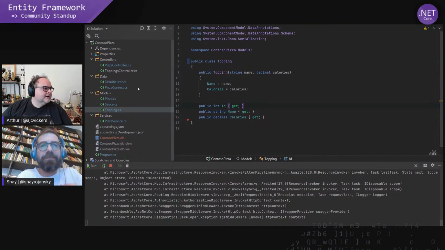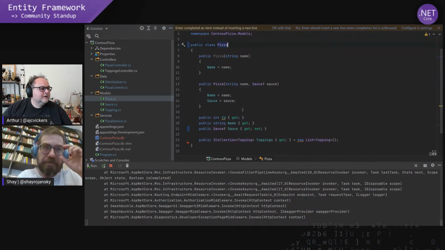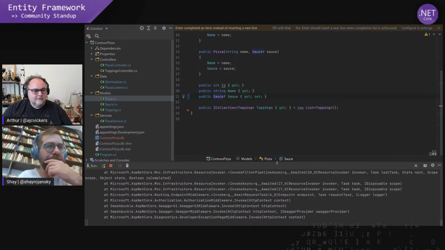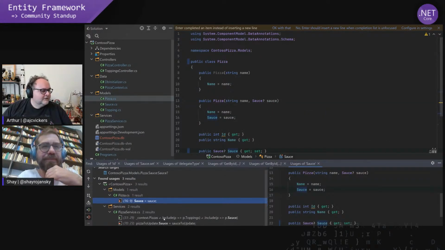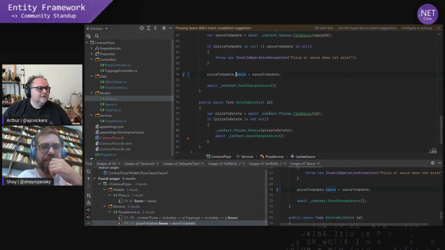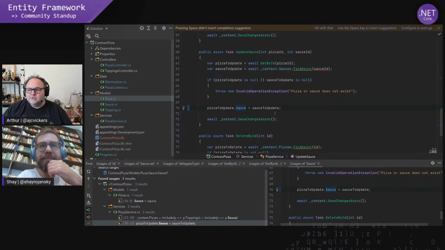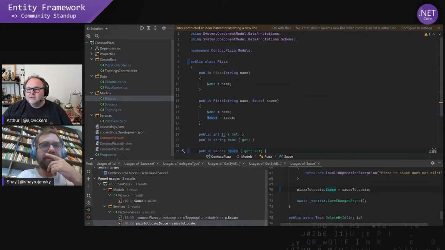Well, before we get directly into that, let's go look at pizza. So pizza has a source property. This is the source that's on it. And if we look at where that's used in the services here, we have a thing which says update the source. So we're just using it like a simple POCO object, almost like a DTO. We're just sending the source. Well, let's say we want to encapsulate that business behavior. Now, there's not much business behavior to encapsulate here, but that's just to keep it simple.